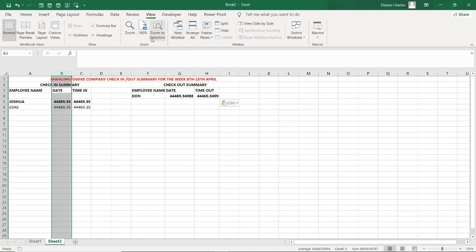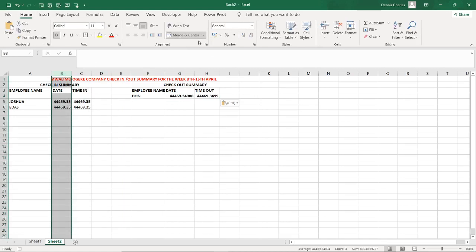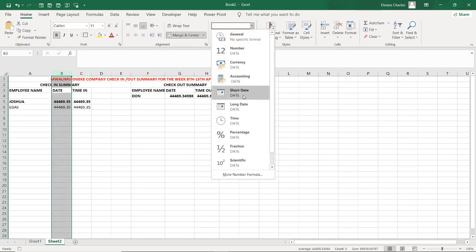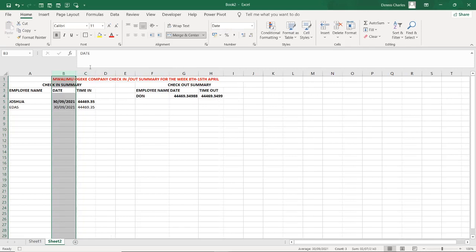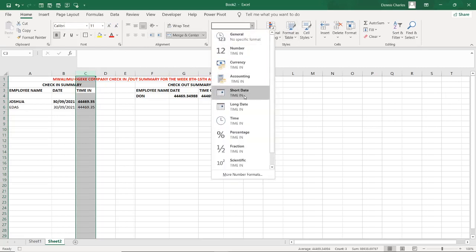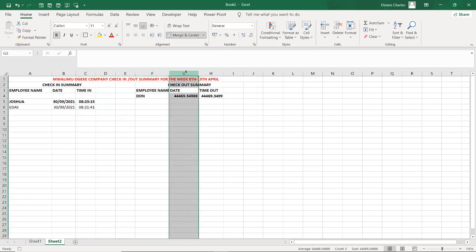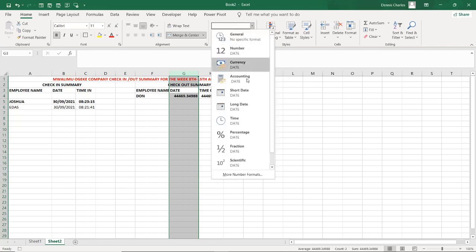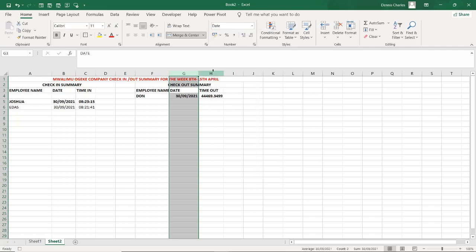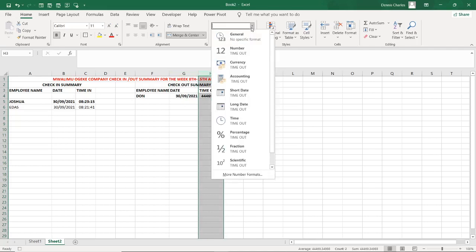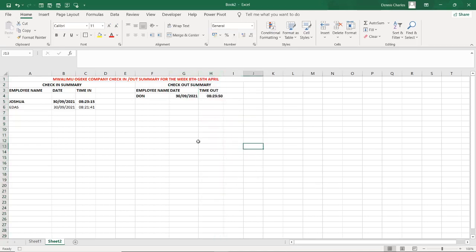You highlight. You ensure that you format all that column. You format it to date. You also format all this column to time. You do the same here. You do the same there. It is now for date. You format these ones for time. So now those ones are okay. It will be showing the exact time and date.